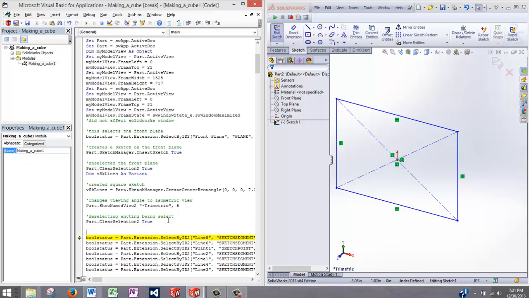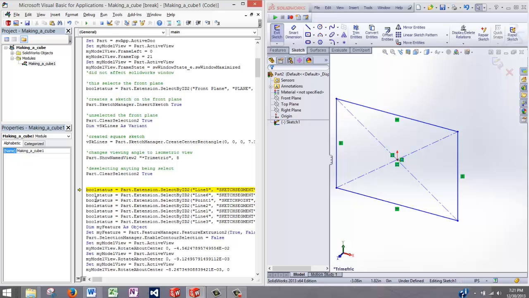So at this point we're starting to understand what some of these lines of code are doing. If we keep going through the rest of this code, so now we're at this bool stats equals part yada yada yada. If we cycle through these, we start to notice that the lines in the sketch in the SolidWorks window are being selected. So these lines of code select sketch segments.